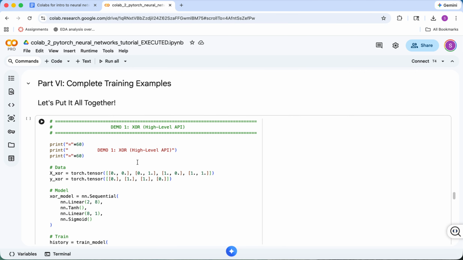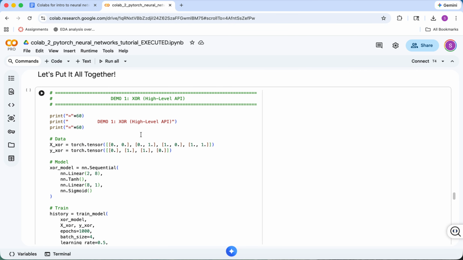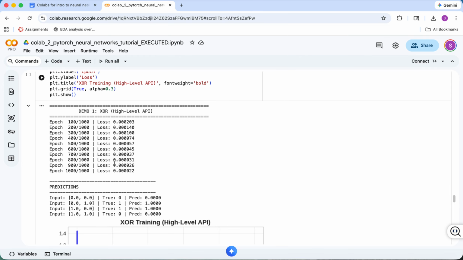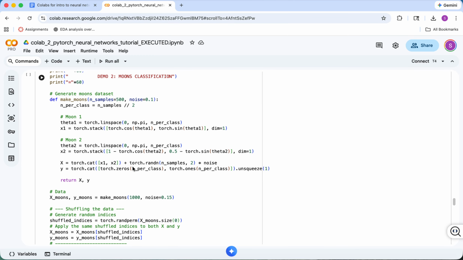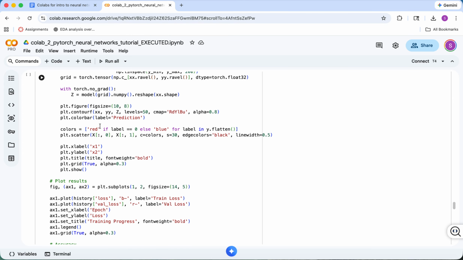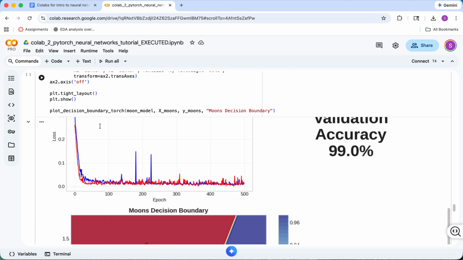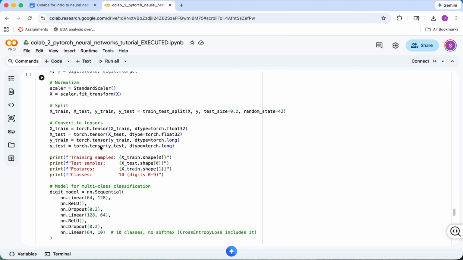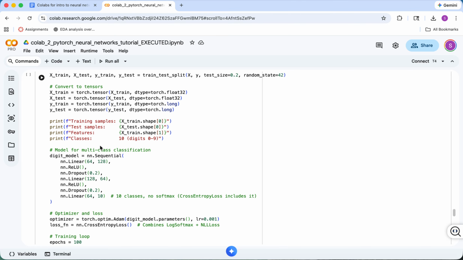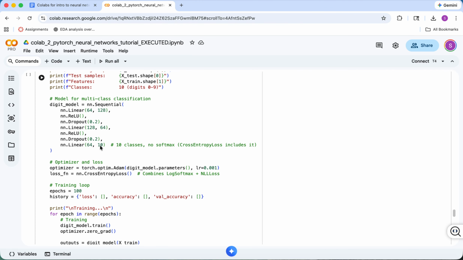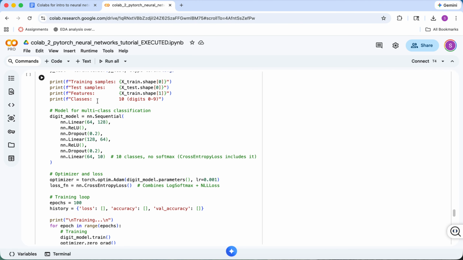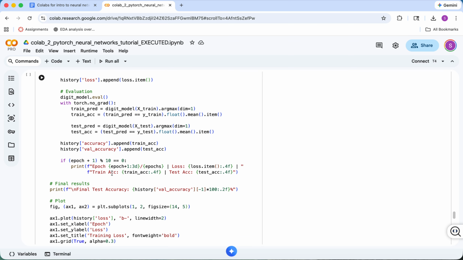Next, here I solve the XOR problem using the high-level nn.Sequential API instead of primitives. Next cell generates the two moons dataset using PyTorch tensors, builds a multi-layer classifier, trains it, and plots the learned decision boundary. Next, here I load the sklearn digits dataset of 8x8 handwritten digit images, preprocess it with standard scaling, convert to PyTorch tensors, and train a multi-class classifier with 10 output neurons.